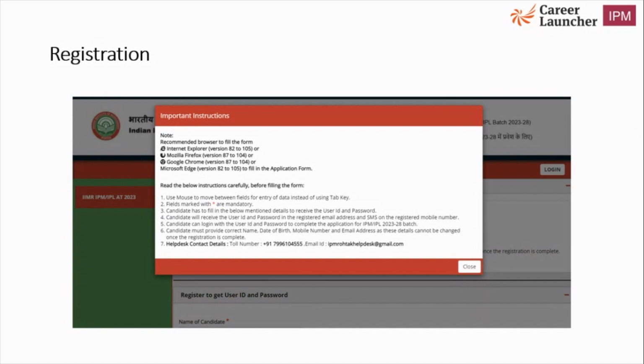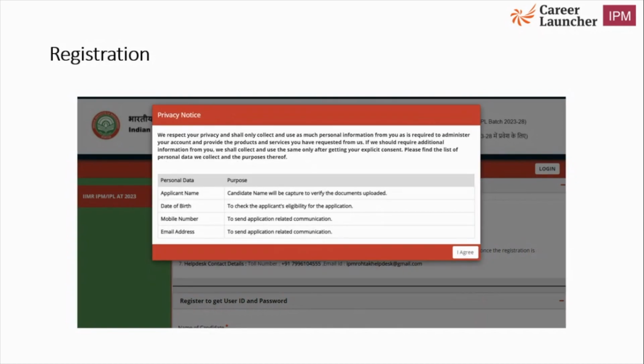Once you have submitted the form, nothing can be changed. But before you have made the final submission, you can edit some part of it, but you cannot edit name, date of birth, mobile number, and email address. So you have to be very, very careful about this.